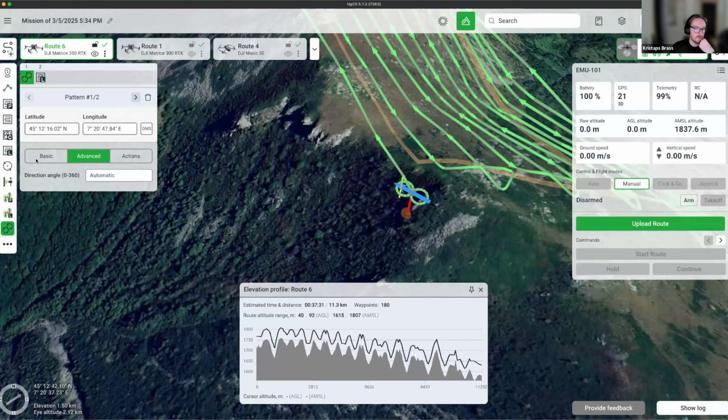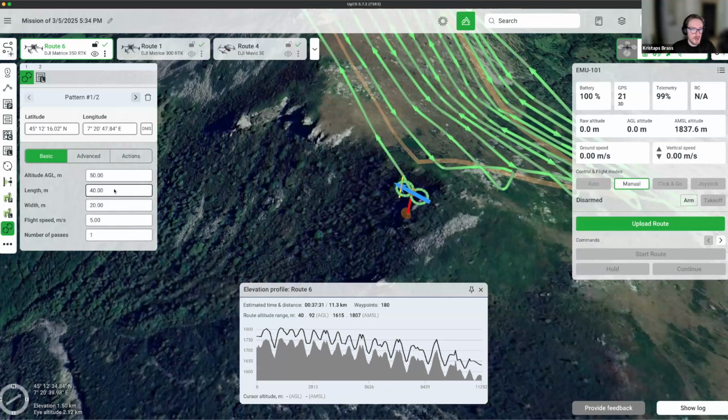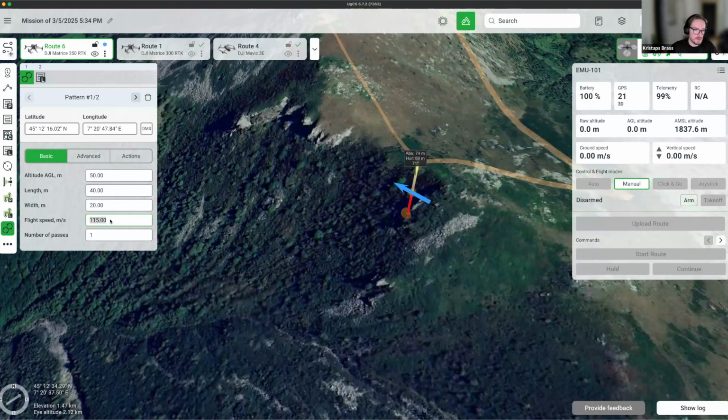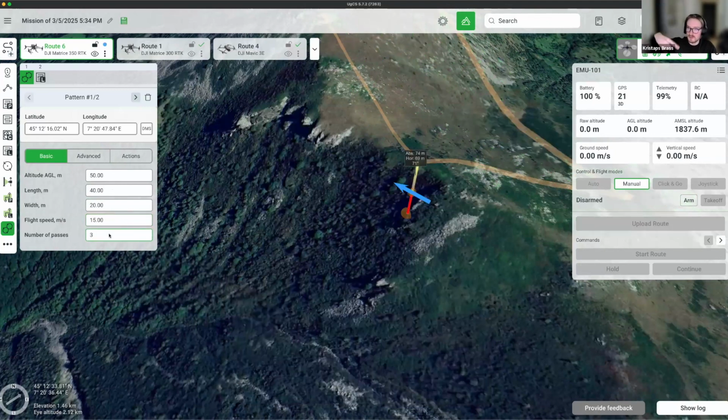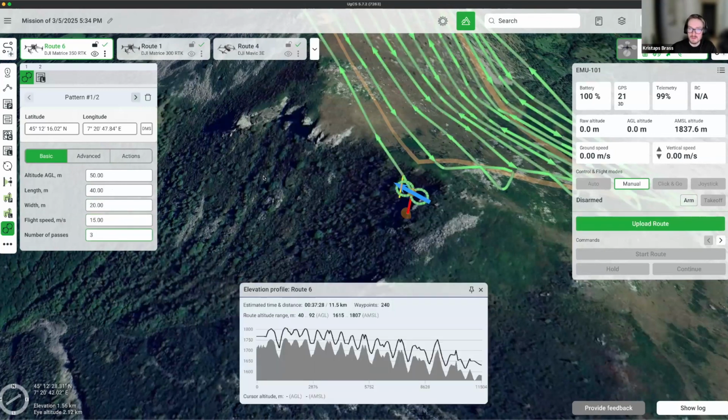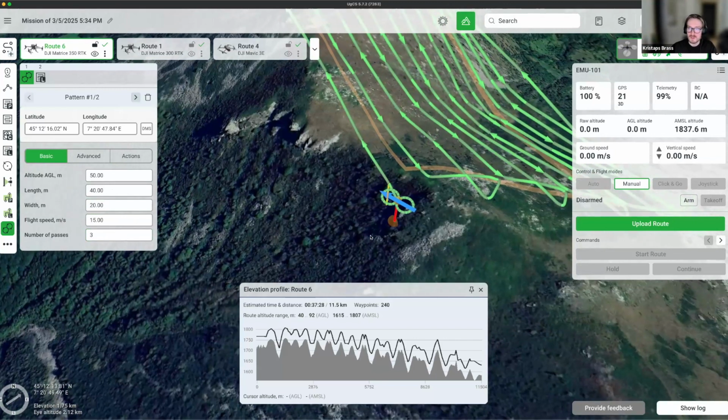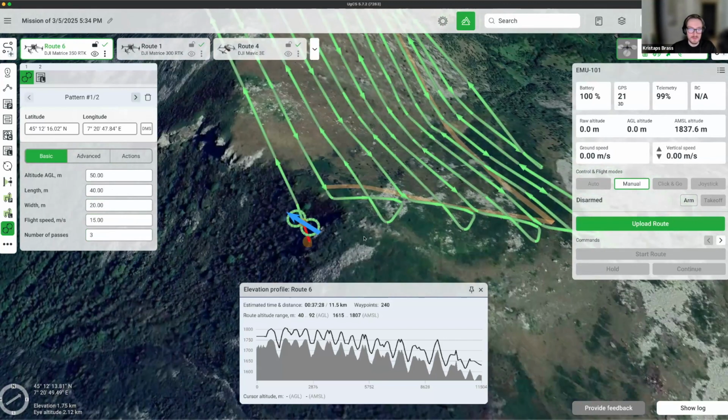And yep, as you see for the pattern, you can change things such as the altitude, length, and width. And also you can change the flight speed. So for example, if you wanted to fly as, oh, sorry, it's a bit too fast. Well, it's set to 15 meters, and you can also adjust the number of passes. So for example, you can make it do 3 passes of the figure 8 pattern. So yeah, that's essentially how you do it.